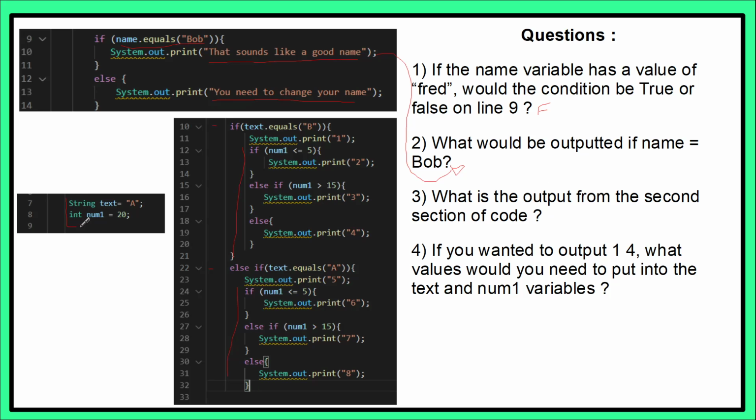Well, we've got our values here. If we look here, we're looking at the text value first. Now the text value does not equal B, so we would not be going down that if statement. If we look at else if, it does equal A, so we'll be going into this if statement section. So we'd print out, our first line would be on 23, we'll be printing out 5. So the first one would be 5.